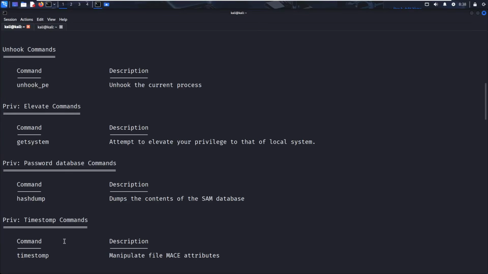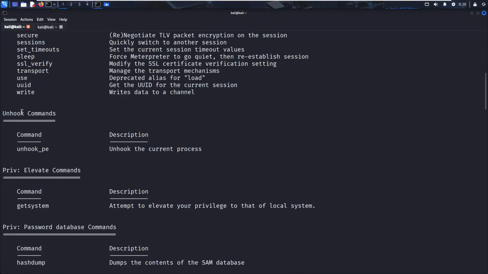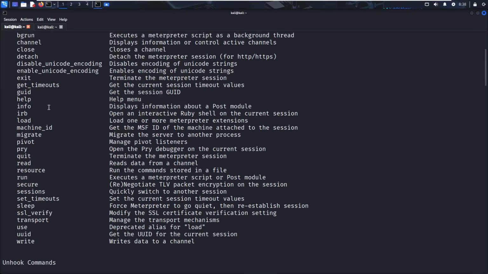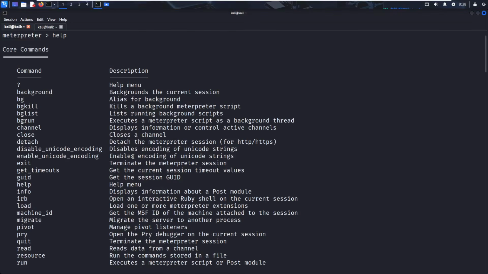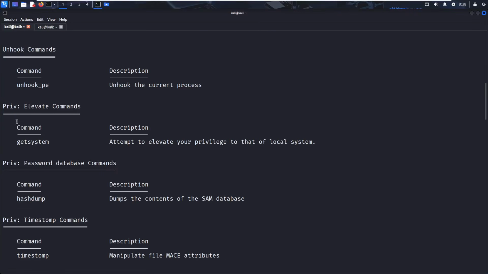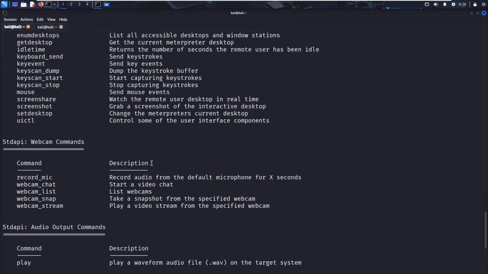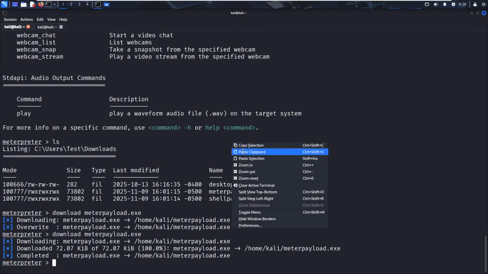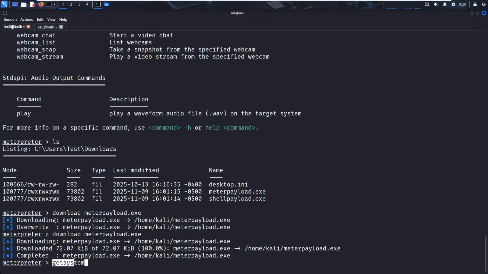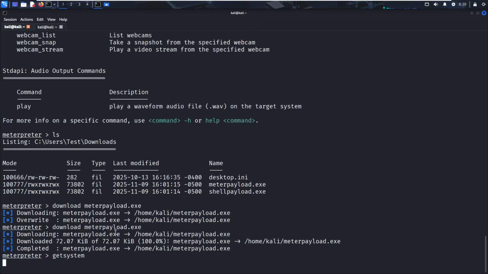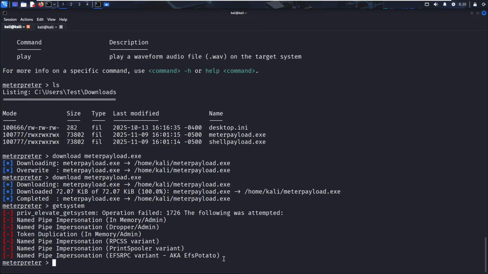You just need to know normal system commands. If you know about things like write, UUID, transport, SSL verify, things will be easy for you. It's not necessary, again, I'm just saying that you need some basic Windows commands here. There is a getsystem command. By using getsystem, it's going to perform privilege escalation, in simple words. Instead of using a post-exploitation module, first of all, just execute this command and check. If it executes successfully, then you don't need to work with the suggester.